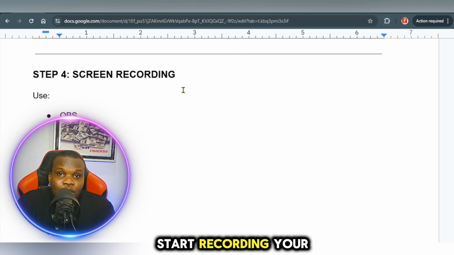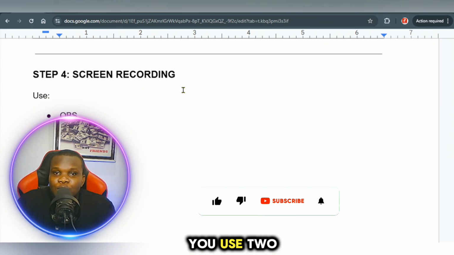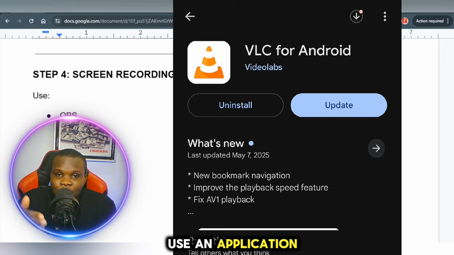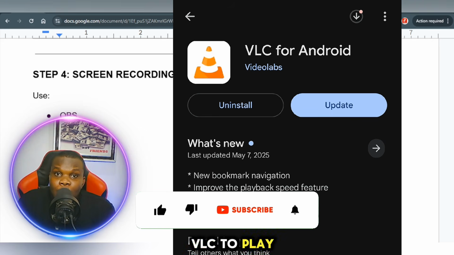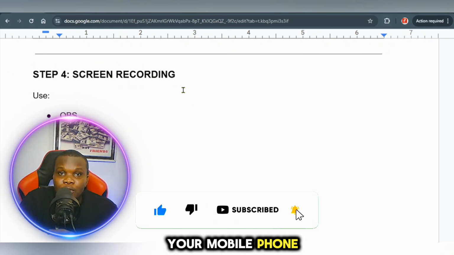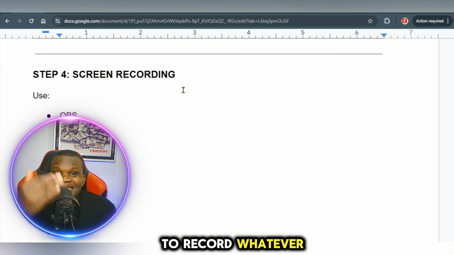Okay, for you to start recording your phone screen first, you have to make sure you use 2 different devices. For instance, if you have 2 different mobiles, or you have one mobile, you can actually use an application. You can use VLC to play the audio. The audio will be playing in the background, then you use your mobile phone to record whatever the audio is doing.